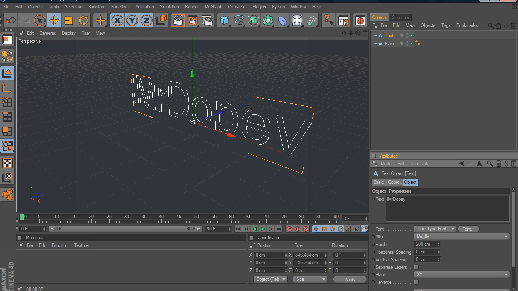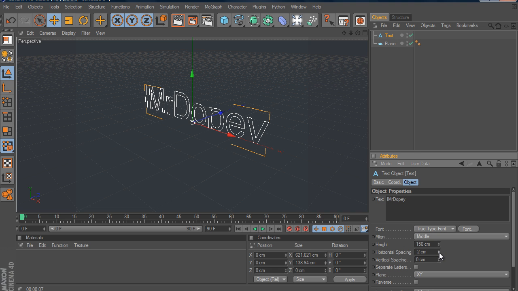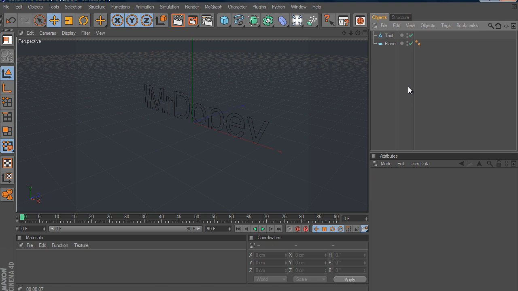You can also change the height of it. You might not need to, but I'm just going to change mine to 150 anyway. And then you can change the spacing of your letters. I'm just going to put -2. Right, once you've done that guys, what you will need to do is have an extrude node. This is to make it 3D.